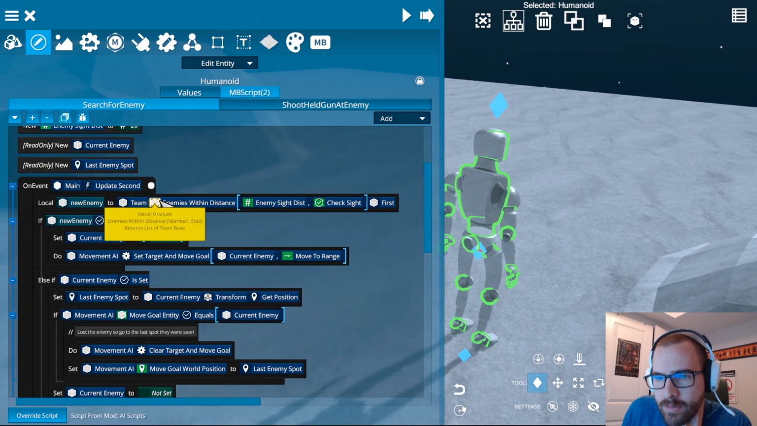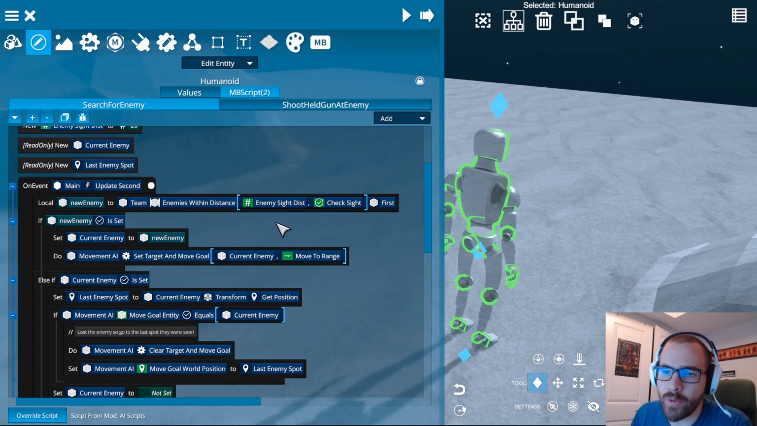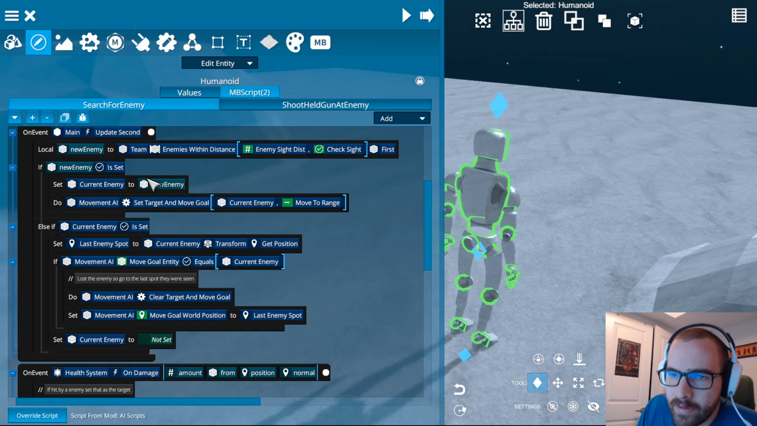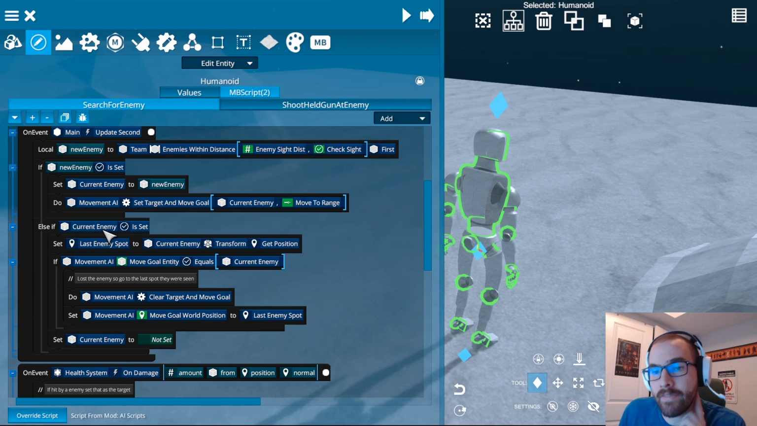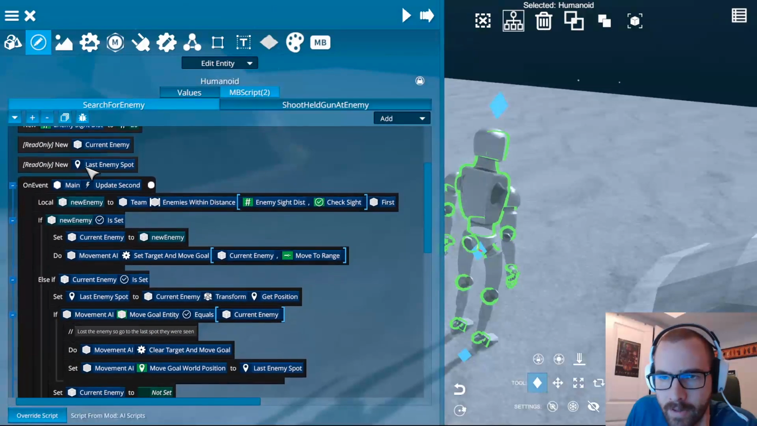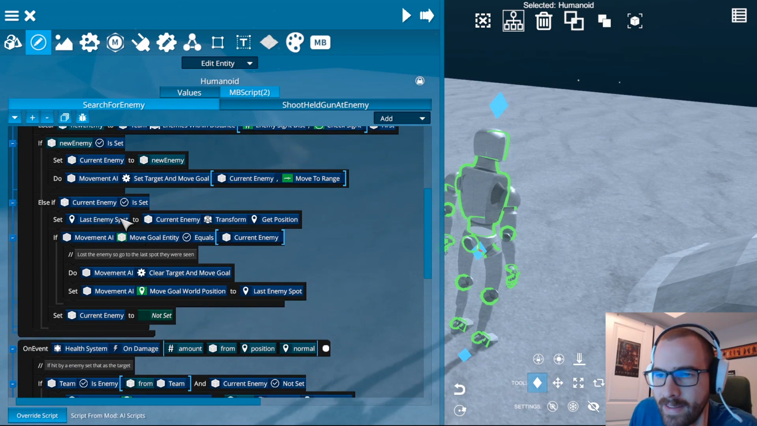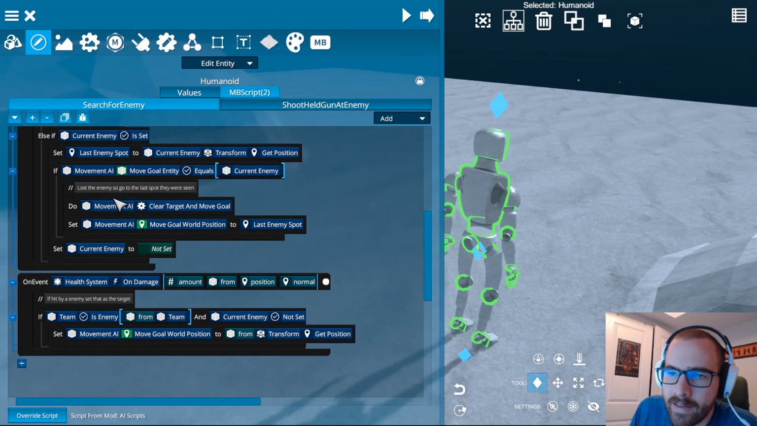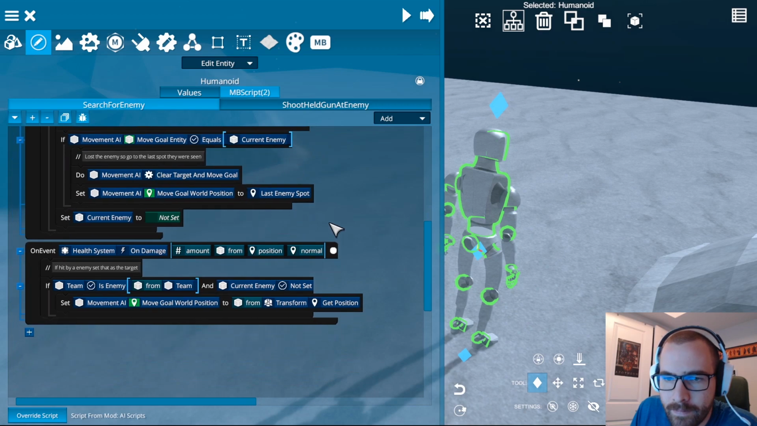And then it's saying enemies within distance, and get the first value and set that to this new enemy, this local variable new enemy. So this says if new enemy is set, set the current enemy to this new enemy and set your target move goal at that enemy. And then if it's not set, set the last enemy spot, which is this variable right here, last enemy spot, vector, so a position in the world. Set the last enemy spot to whatever the current enemy's position was, so the last time you saw them. He's now out of sight, so remember where you saw him and set your move goal to that.